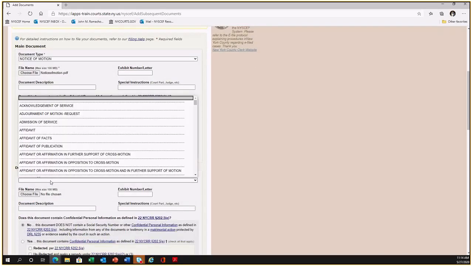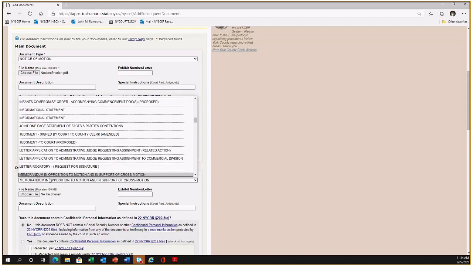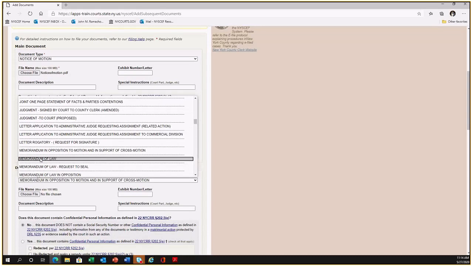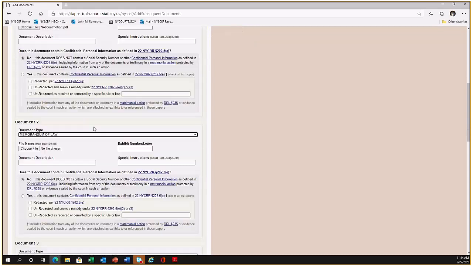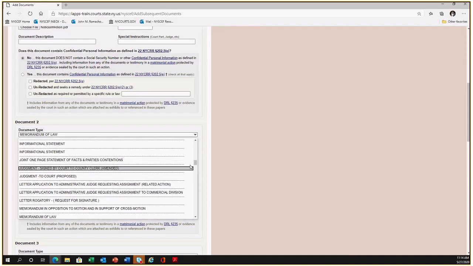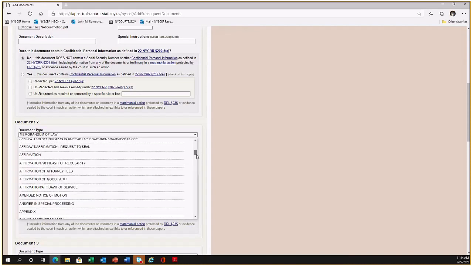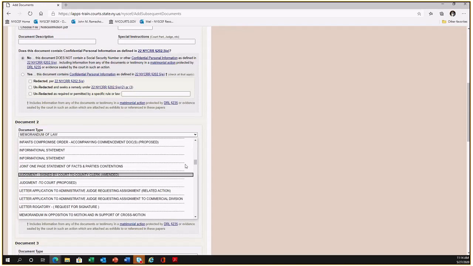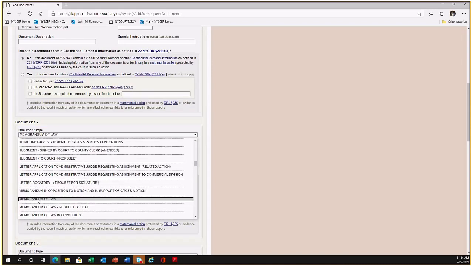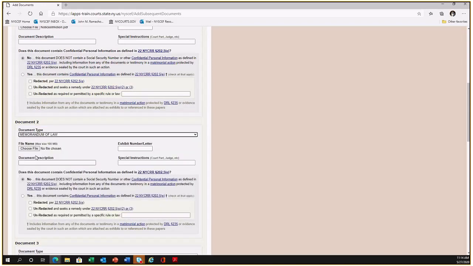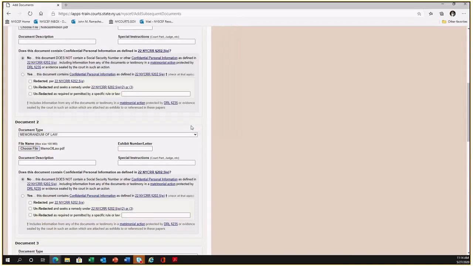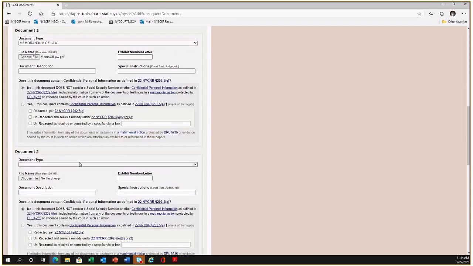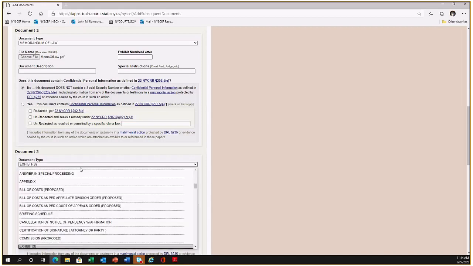So notice of motion, we're also going to be uploading a memorandum of law. If I just hit the M on my keyboard, it's going to bring me right to memorandum of law. Now, if you notice, this drop-down list is a much more extensive list on subsequent documents. So there's a lot more entries that we can select on subsequent documents. So I'm going to select my memorandum of law, hit open. And finally, I'm going to upload an exhibit.